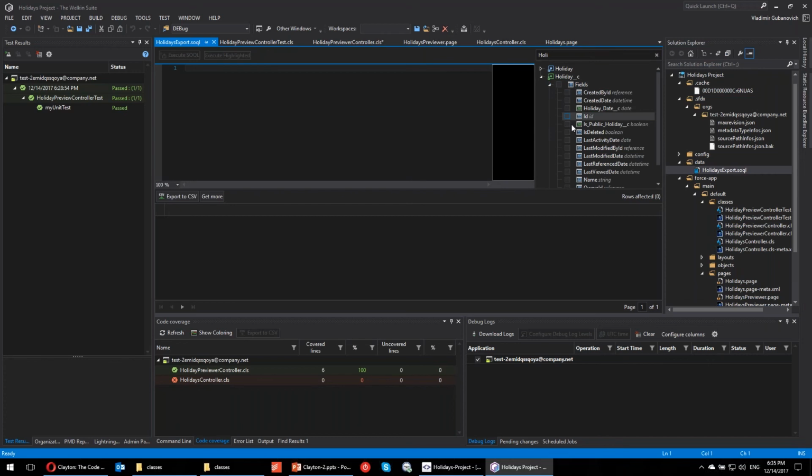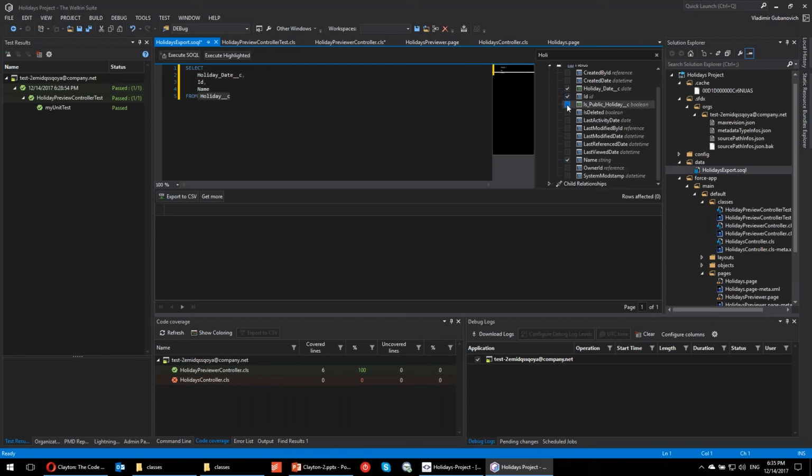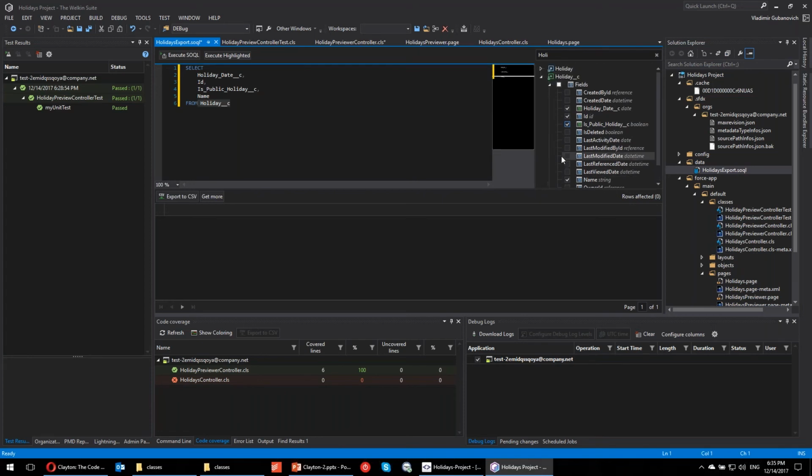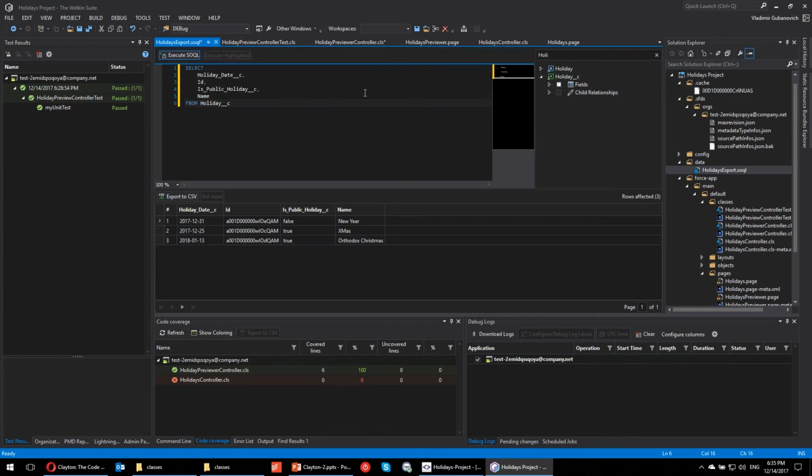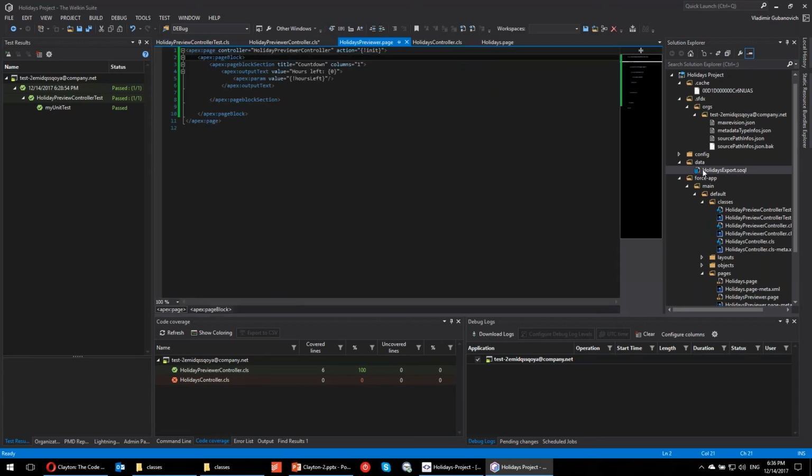In order to grab the data that I had in the beginning of the webinar, I just select name, ID, holiday date, and is it public holiday. I don't need anything more, so I don't need to remember all these API names. I don't need to know how to write SOQL. I can even grab child relations, but there are none of them. So what I will do here, I will just execute the SOQL query. I've ensured that yes, it returned my 3 records, so I save it for the future. I close it because I don't need it anymore.